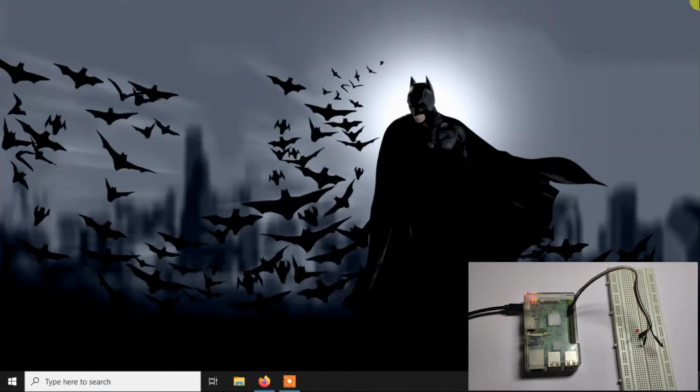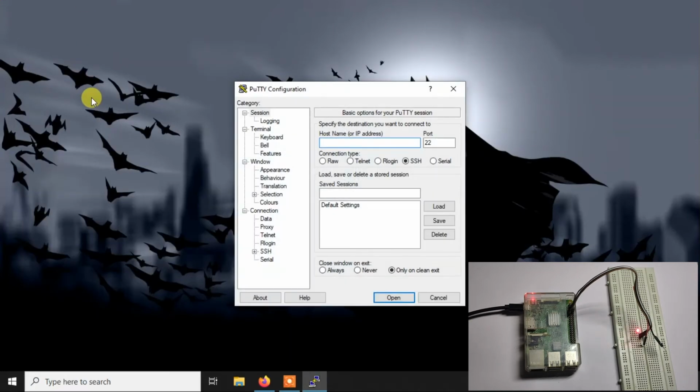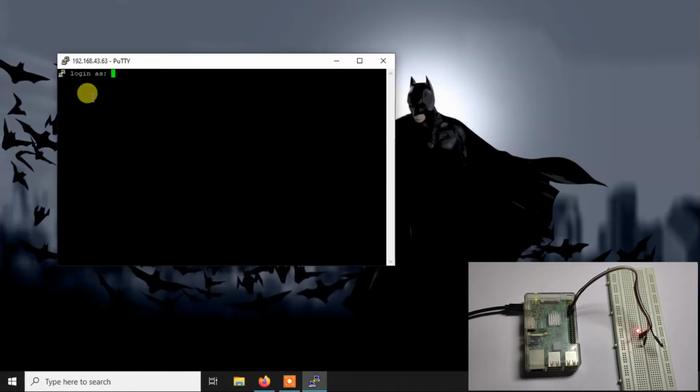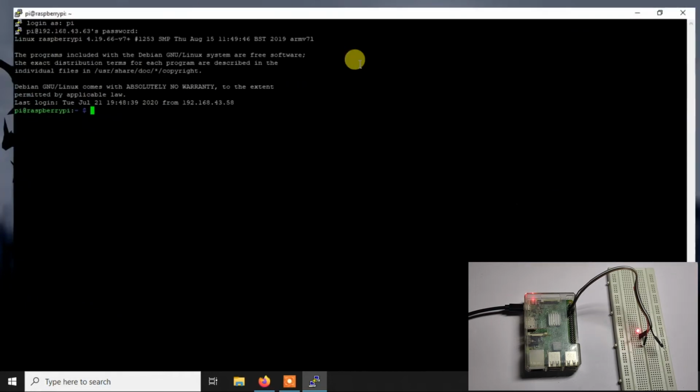So as you can see, I haven't even logged into the Pi, but still the LED is blinking. That means it's working. So basically our code is running and we haven't even logged into our Pi. So now let's open PuTTY, because there is another issue I want to talk about. And so basically if you want to just execute a single code, then this is totally fine.